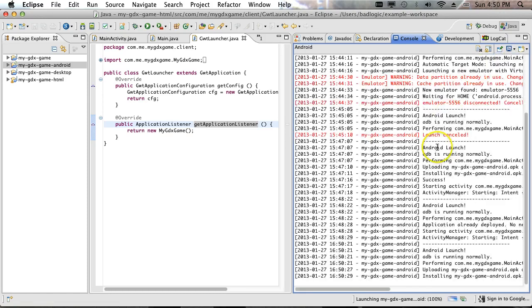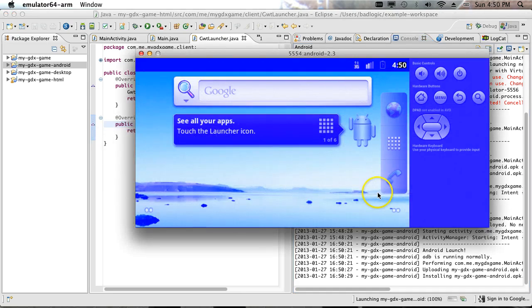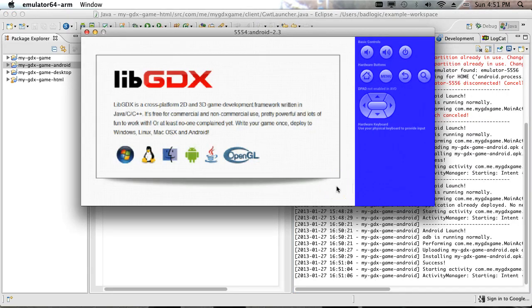I cannot stress how important it is to have enough RAM in your Mac Mini. Okay, and now we have the game running on Android. You would usually have to test on a device, don't use the emulator again.